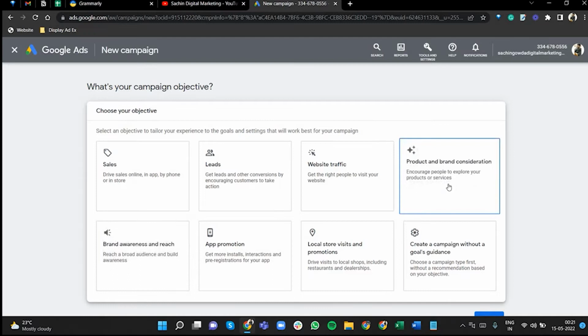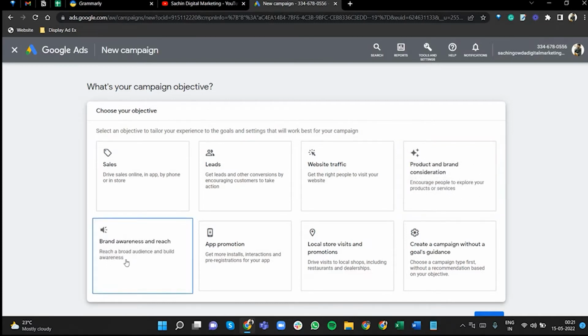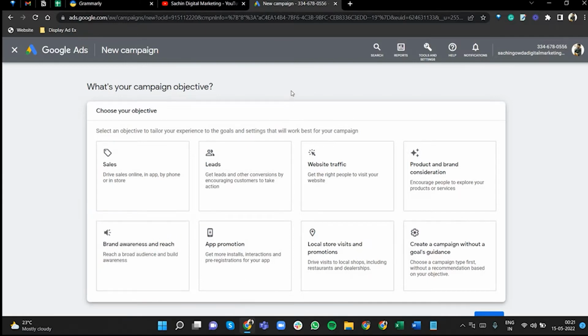Product and brand consideration is nothing but encouraging people to explore your products and services. Brand awareness and reach is about reaching a broad audience and building awareness. You have a product and you want to make it a brand. It completely depends on your objective; every person has a different objective. For example, I have a product and want to make it a brand. If you have a product and want to get sales, you can choose your objective as sales.